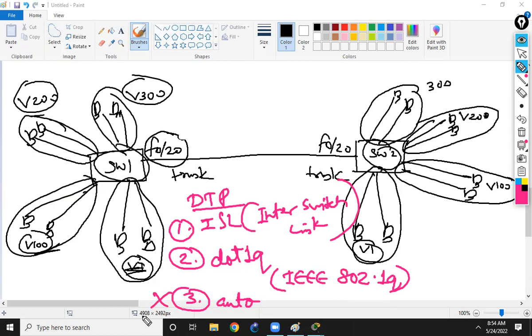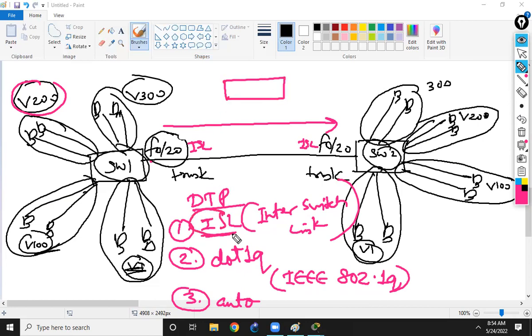Now, let me tell you about ISL and .1Q. First, ISL, or Inter-Switch Link. If you are making this dynamic trunking protocol ISL here, and here also it is ISL, then when you are sending a VLAN 200 frame, while passing the frame through the trunk link, ISL will add an ISL header and an ISL trailer.